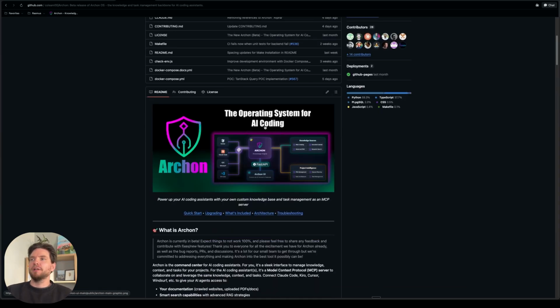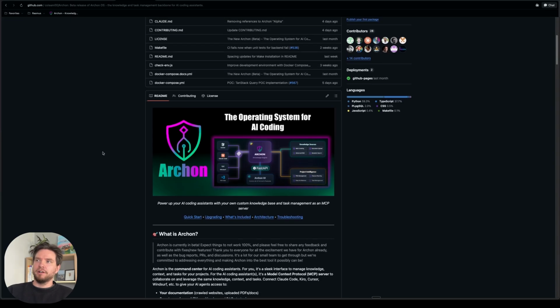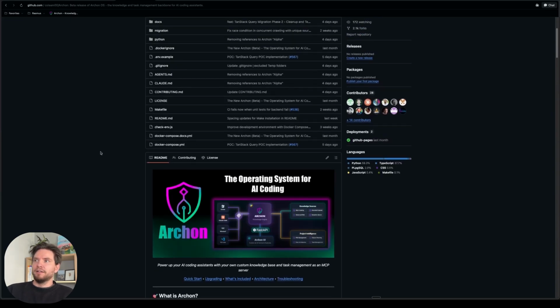It's aimed to be the operating system for AI coding, meaning that it will help you gather context for your coding agent and help your coding agent get that context through RAG, through project management, and through other techniques as well in the future. So a lot of exciting stuff happening with Archon in the next few weeks and months. We're really excited about this. We are working very hard on this. And yeah, it's open source.